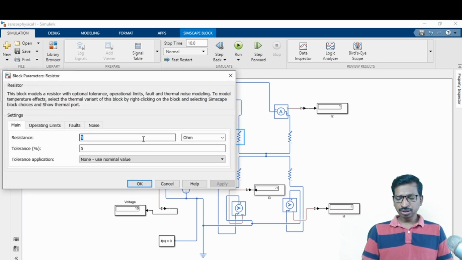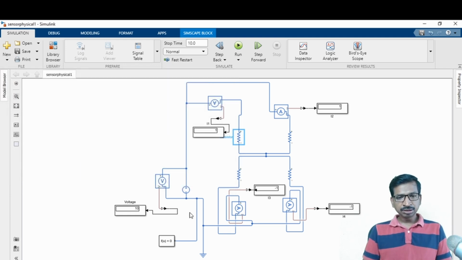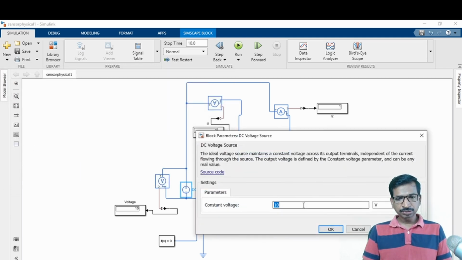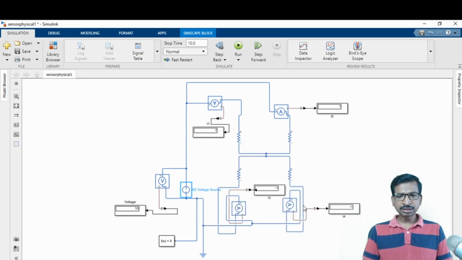If you want to change the current value, you have to vary the resistance value. Here I am using 5 ampere. If you increase the voltage source, sorry, the voltage value, you can get a variable current also. Even then, the sum of all the currents will be equal to 0. This is a common principle for understanding current: incoming current is equal to outgoing current. Simply we can understand the concept.